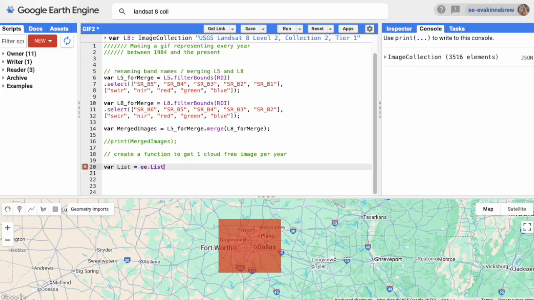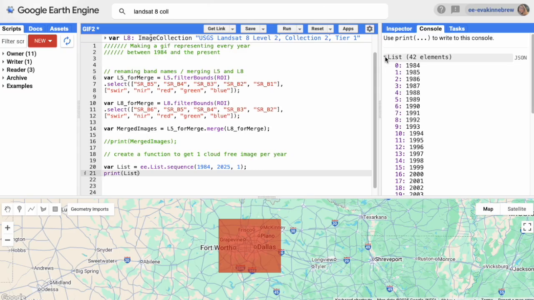And in order to create a list representing 1984 to 2025, I'm going to use this ee.List.sequence function. And I'll say start at 1984, end at 2025, and please go in increments of 1 year. We can print this list just to make sure that it looks how we expect, and it does.